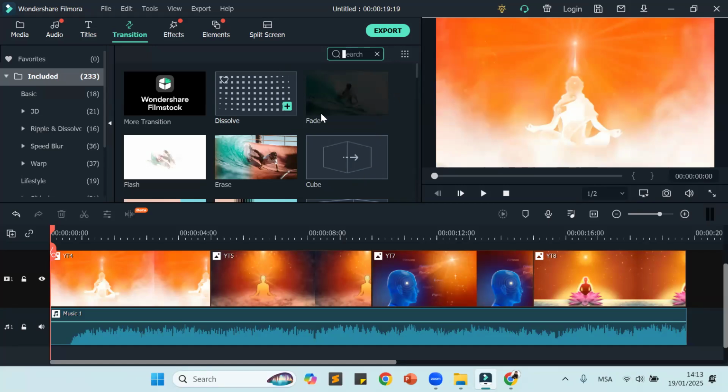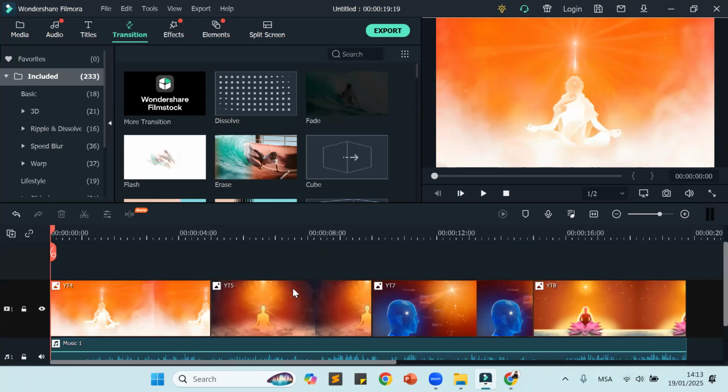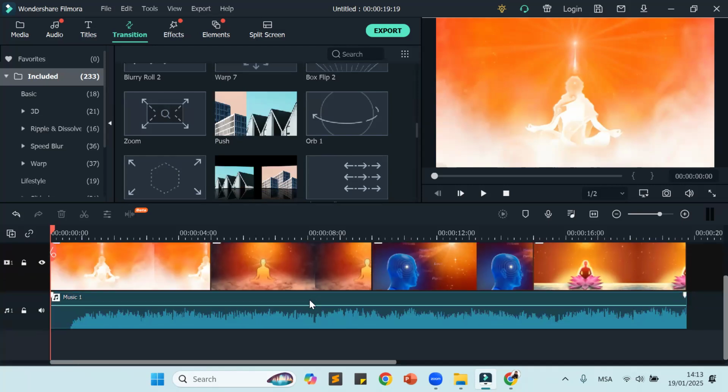Good. Mine is already here, but you can just type dissolve and press enter. This photo should come. Okay. I'm going to click on that add sign, the plus sign. I'm going to press add. Okay, let's check here. Oh, that's not coming. Why is it not coming? Okay.